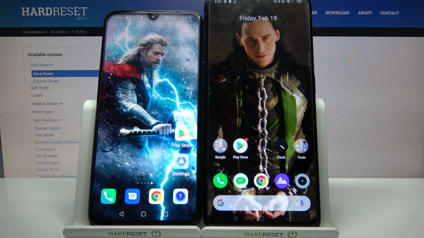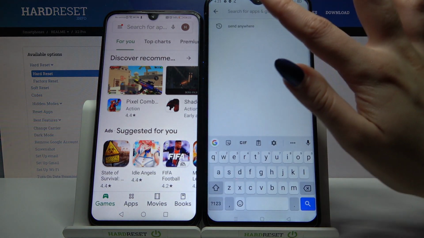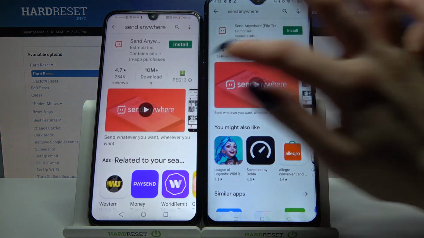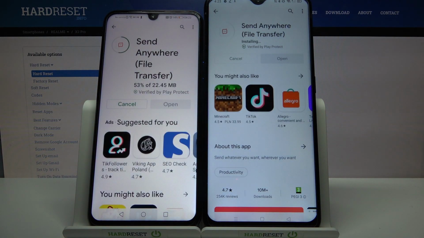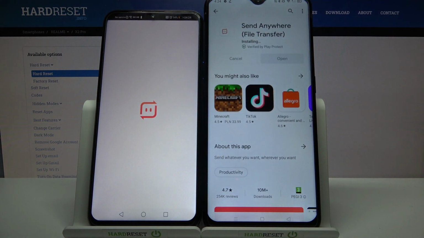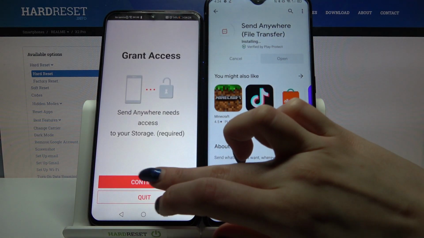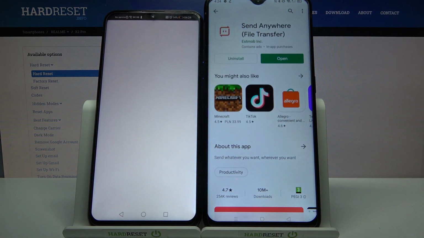Hi, today I would like to show you how you can transfer files from an Android device to REALME X2 Pro. Firstly, open Play Store on both devices and download an app called Send Anywhere. Now open it. Click I accept, choose Confirm, tap on Continue and select Allow.